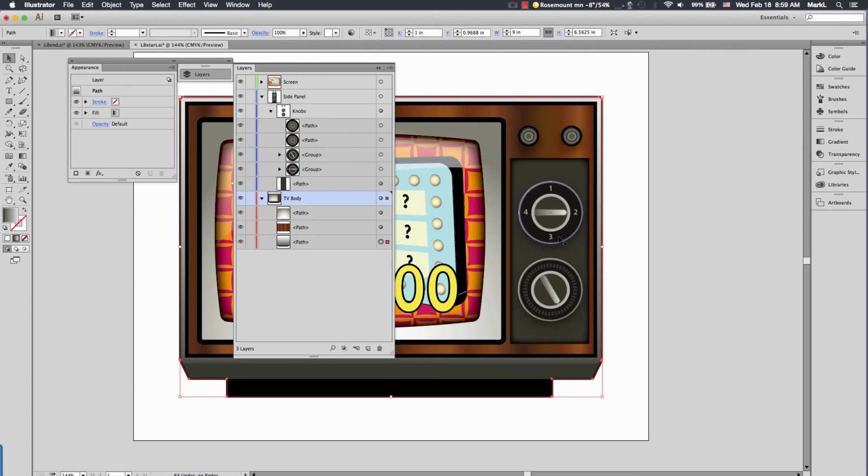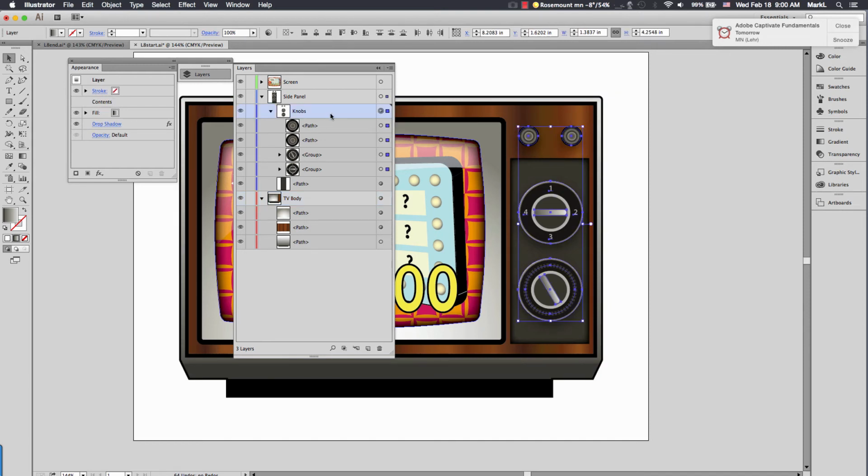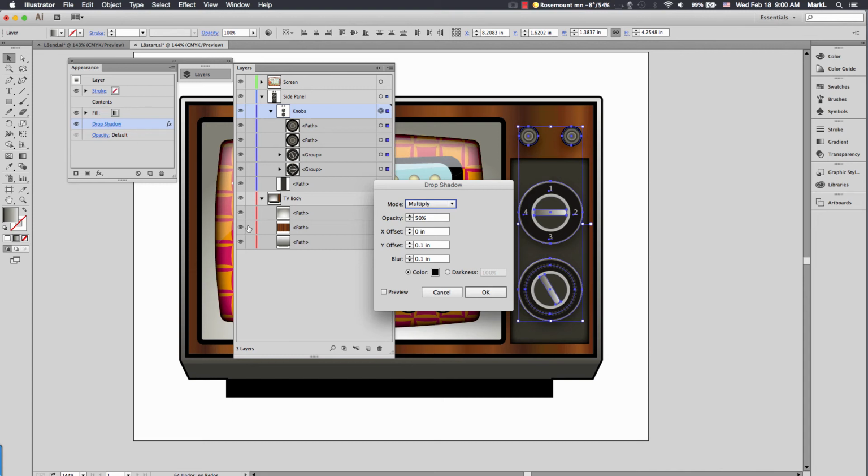Let's see what else is cooking here. In the appearance panel, it says click the words drop shadow. So I'm going to select the items here, the knobs, and come over to my appearance panel and click on drop shadow. This allows me to make changes. I'll go ahead and put it at 80%, and click here.